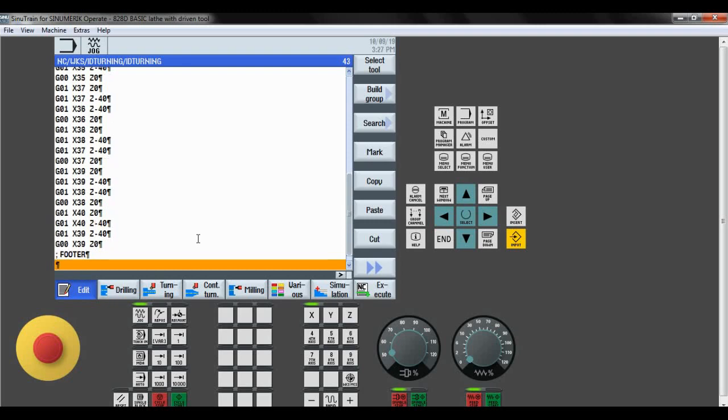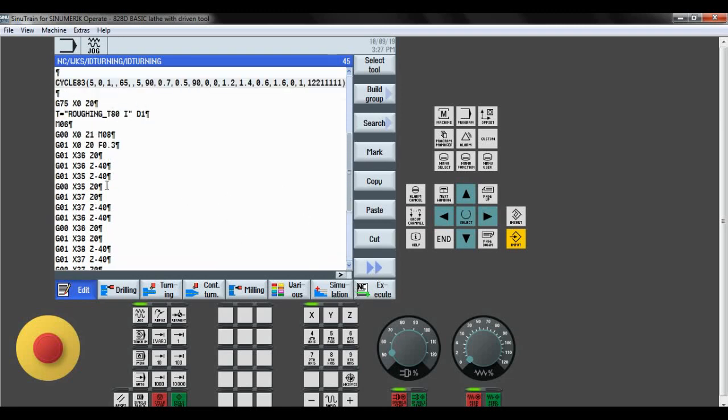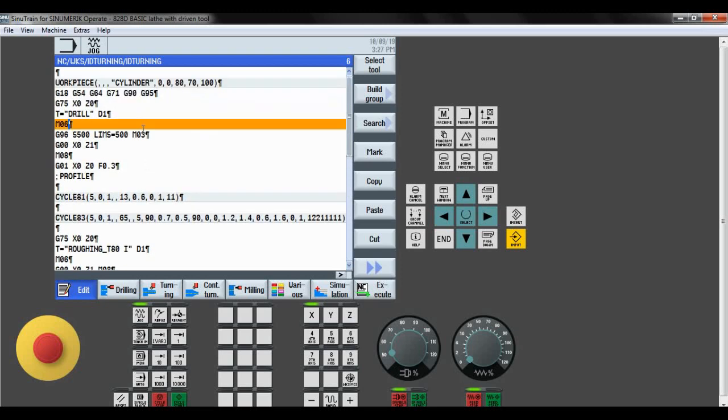So G75, X0, Z0, this comes under the footer, and this footer is to stop the machine. So G97 to enable the cutting speed, M05 to stop the spindle, M09 the coolant, and M30 is the end of the program. So this is about the program. We have created everything. The blank must and should be there. Without the blank the simulation cannot be done.